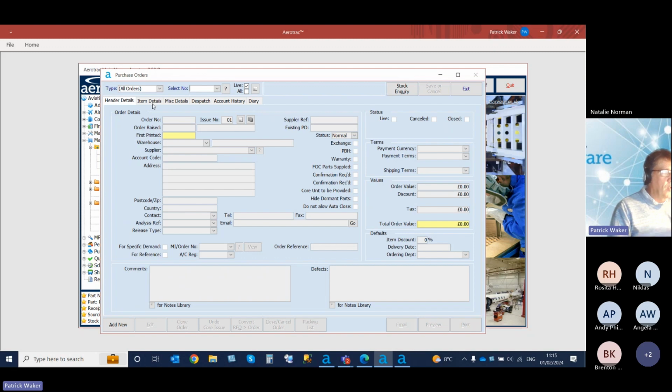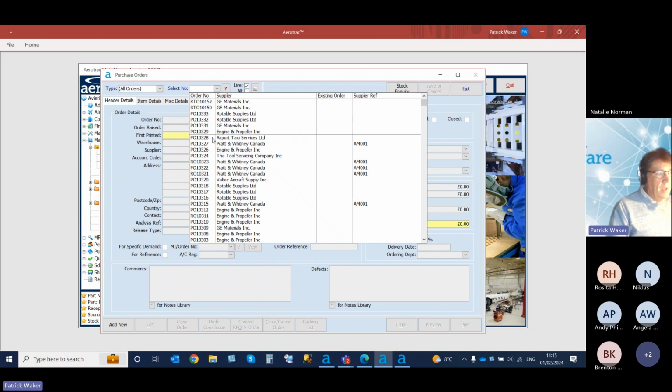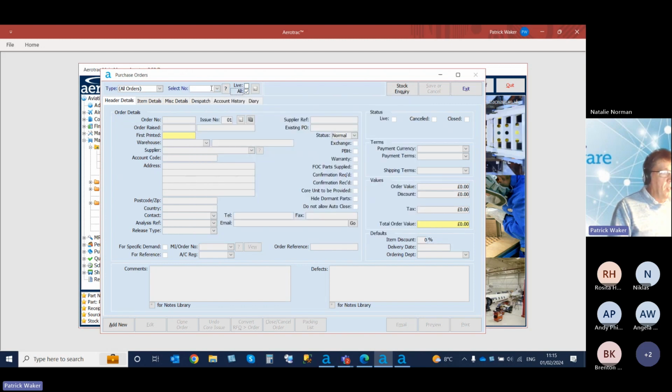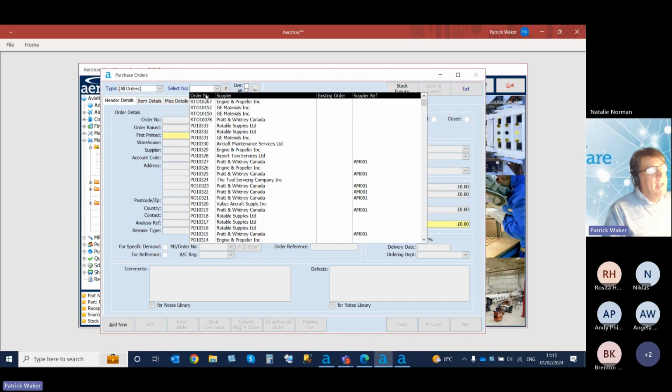So in the top left hand corner, you'll always find these little combo boxes that basically say, right, okay, what am I looking for? I'm looking for purchase orders for stock or for a repair order. I can find the number of all the purchase orders that have been raised at the moment. I can either narrow it down to everything that's just live, or I can go back and look at absolutely everything.